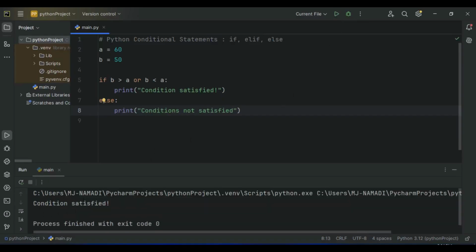As you can see, we have condition satisfied because one of the conditions evaluates to true, which is this condition right here: B is less than A, 50 is less than 60. This evaluates to true, but B is not greater than A right here, 50 is not greater than 60. But because we are using the OR, which returns true if at least one of the conditions evaluates to true, that's why this line of code that says condition satisfied is executed over here.